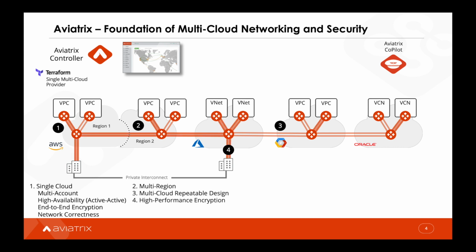Cloud-native offerings are limited to 1.25 gigabits per second throughput, and that is a well-known limitation in the industry. It is simply not enough to enable highly performant applications for the enterprise. Aviatrix has a patented technology called high-performance encryption that achieves encrypted throughput upwards of 75 gigabits per second. And you can run this within a particular cloud, across clouds, or even down to on-prem.